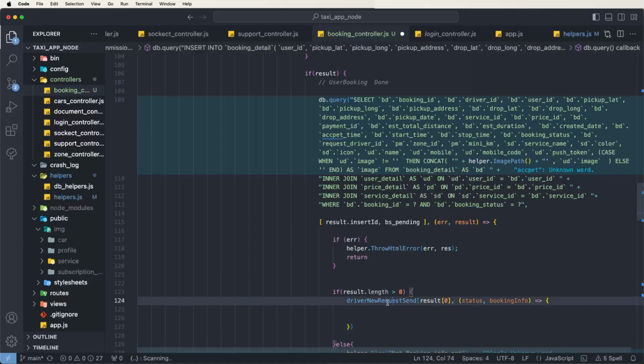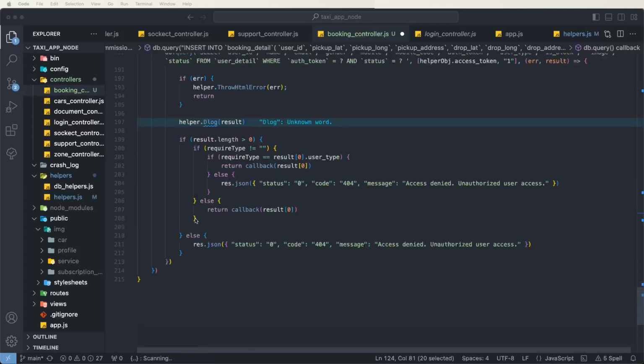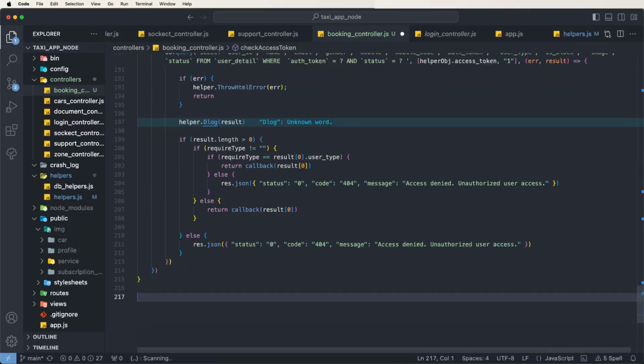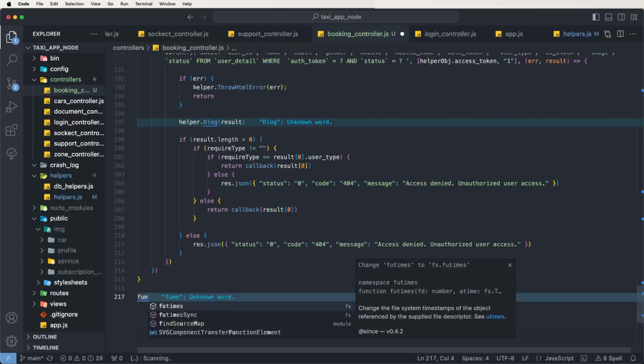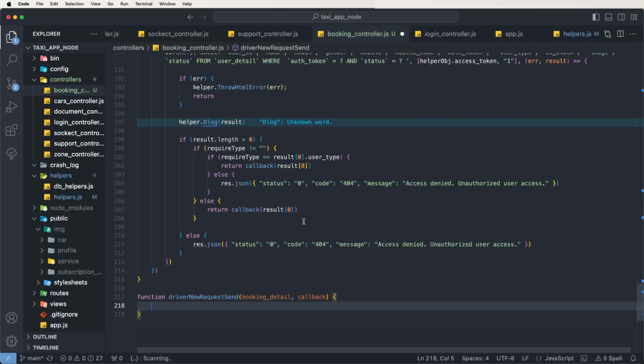Now need to create functions like these. Write down functions, paste this, give the booking details, callback functions like this. Need to write down functions like these and call this.